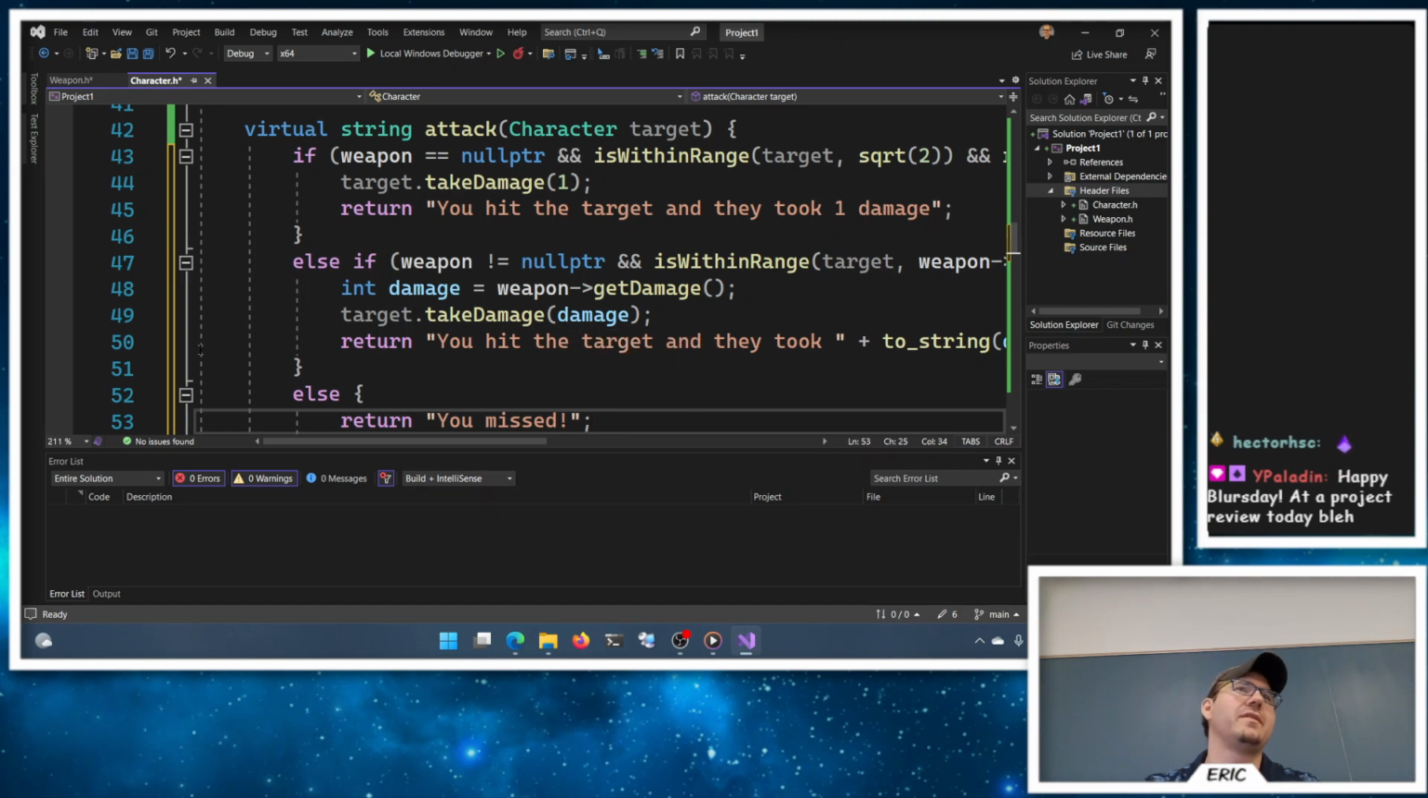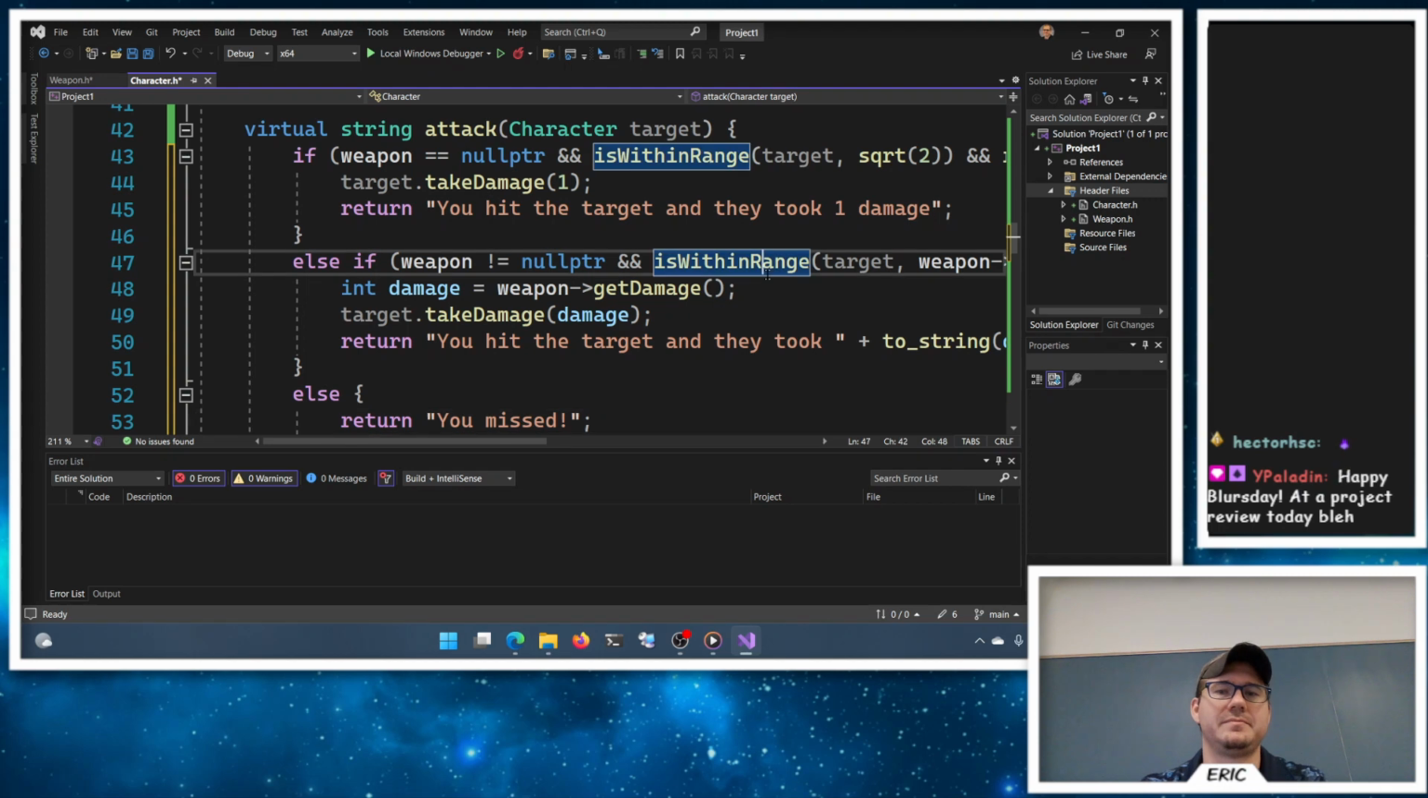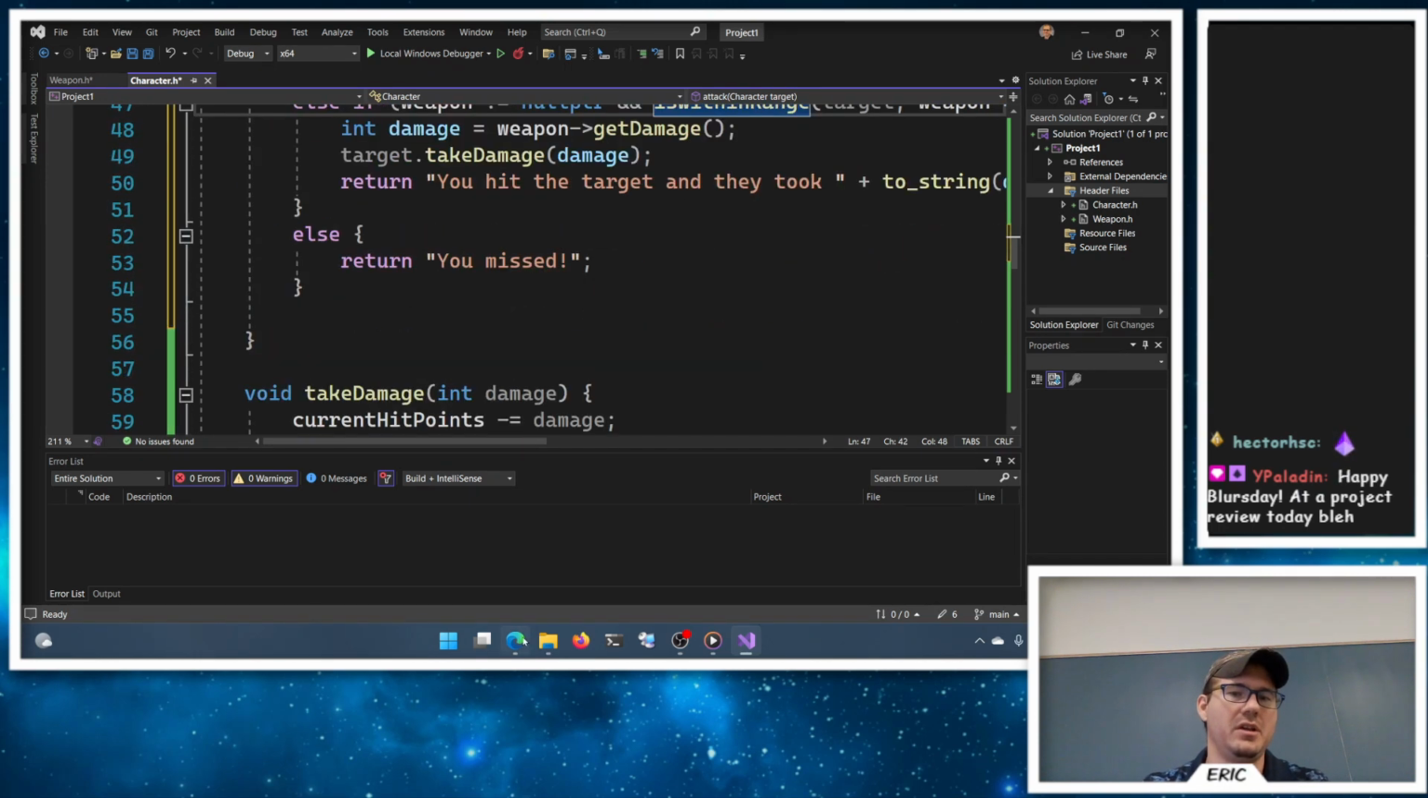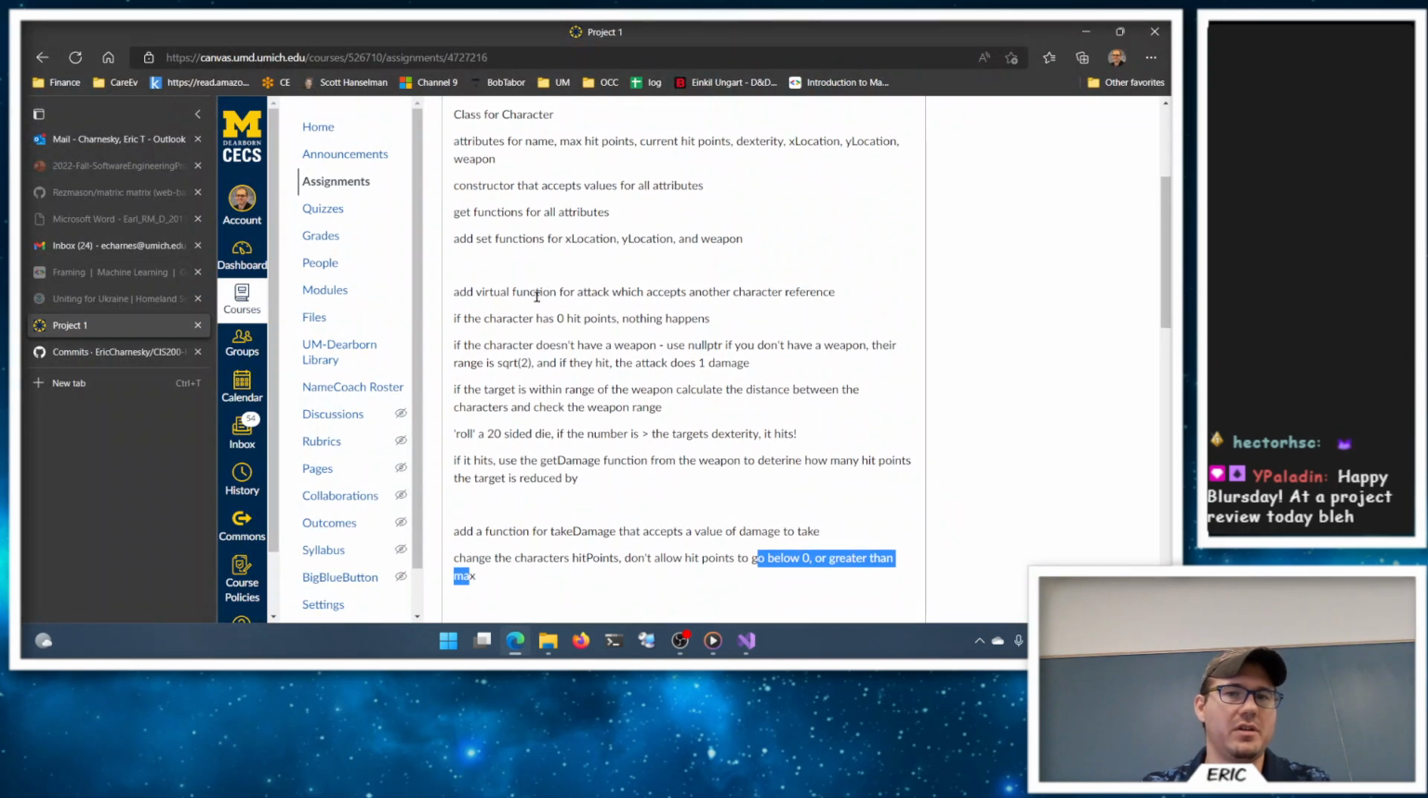Anyway, I didn't specify what you needed here. I didn't even have to return anything. I want to see what it does because I'm curious now, right? That makes sense? Okay, cool. So that is our attack function.